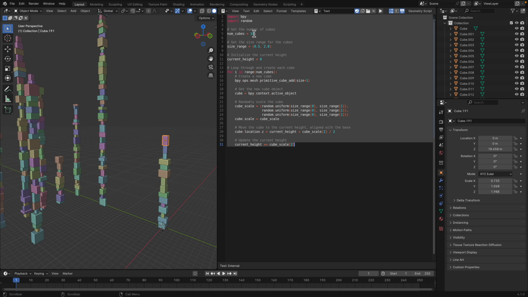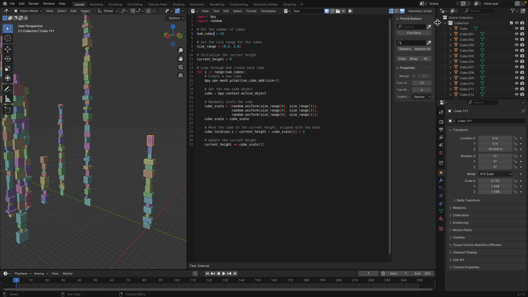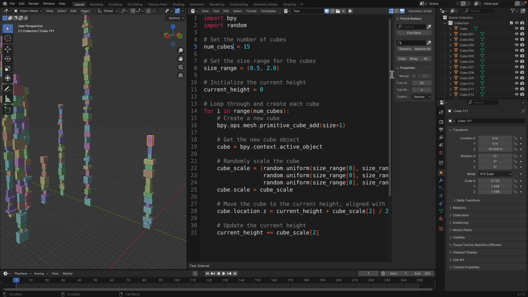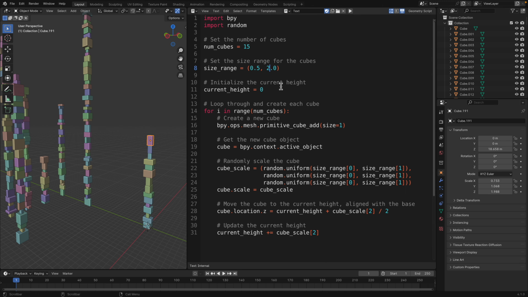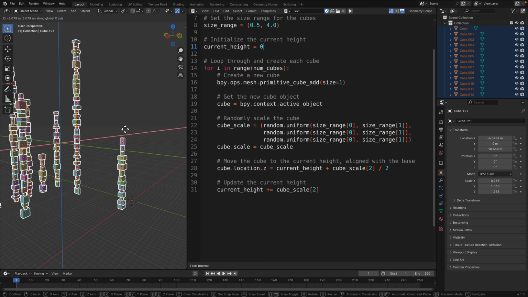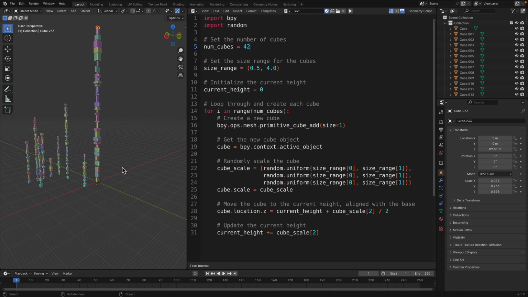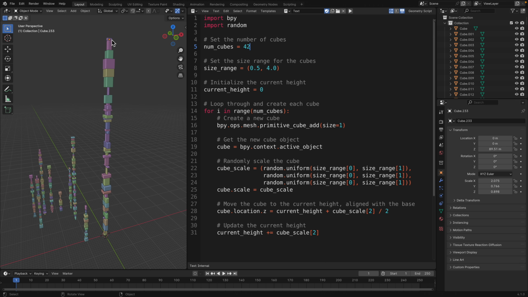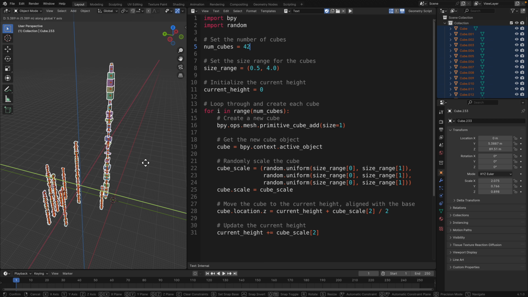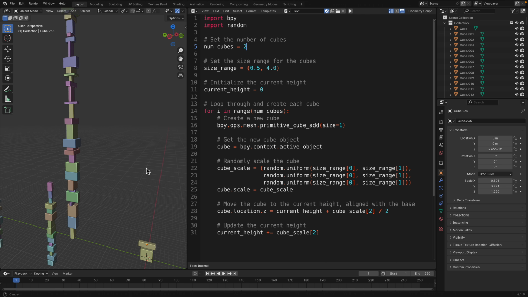Okay, we have this variable number of cubes 15. Size range. Okay, we can increase the size. The height, initial current height 0. Okay, for i in range. Let's make 22 or make it 42. Yeah, it creates the tower for us. This is you at age 42. You understand life a little bit.